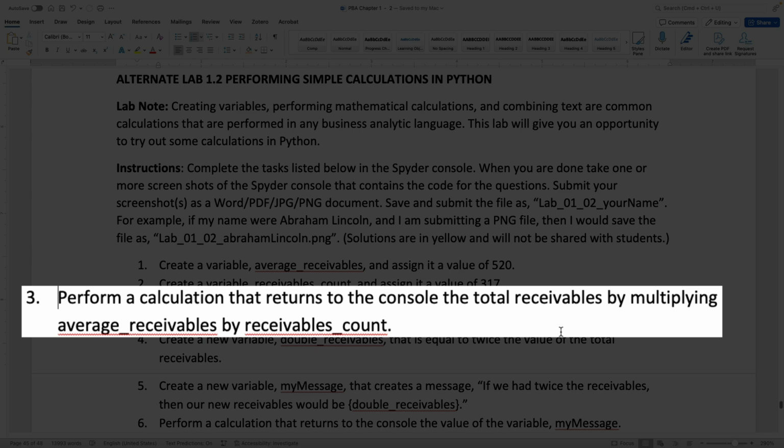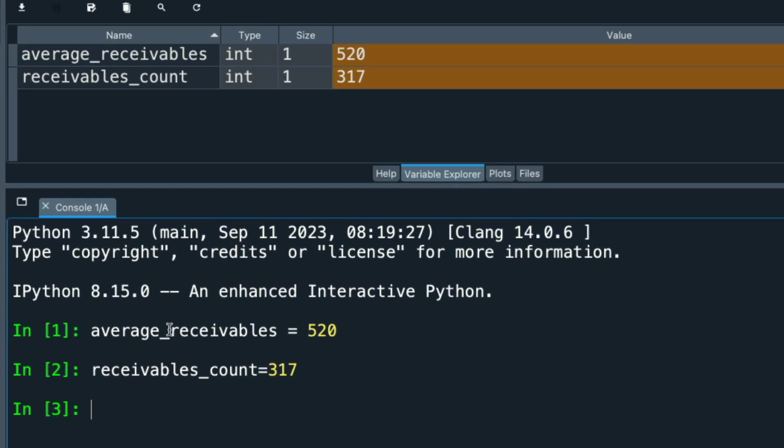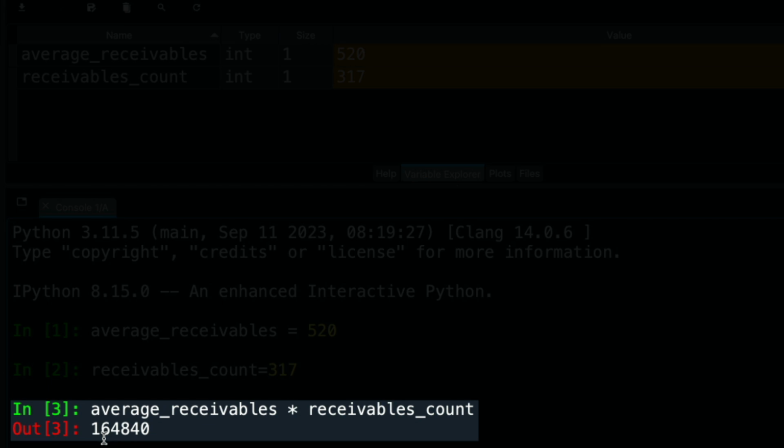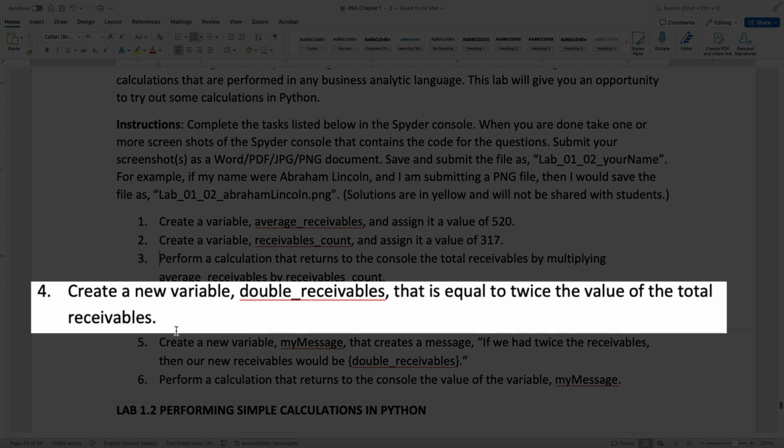The third requirement is to perform a calculation that returns to the console the total receivables by multiplying average receivables by receivables count. Okay, so we've got the average receivables and then the number of receivables that we have, or the count of receivables. So to get the total, we just need to take average receivables and then multiply it by receivables count and hit enter. All right, so the total receivables is 164,840.